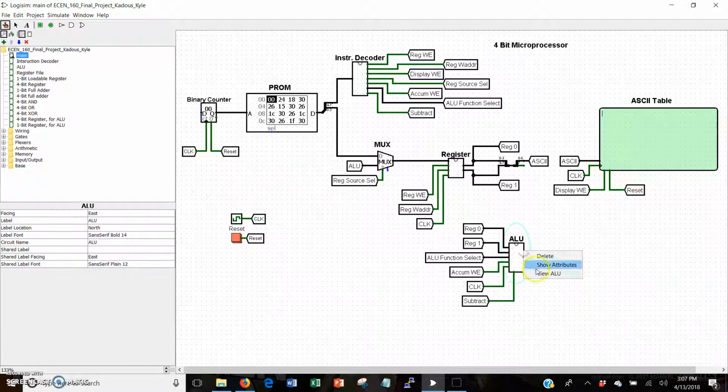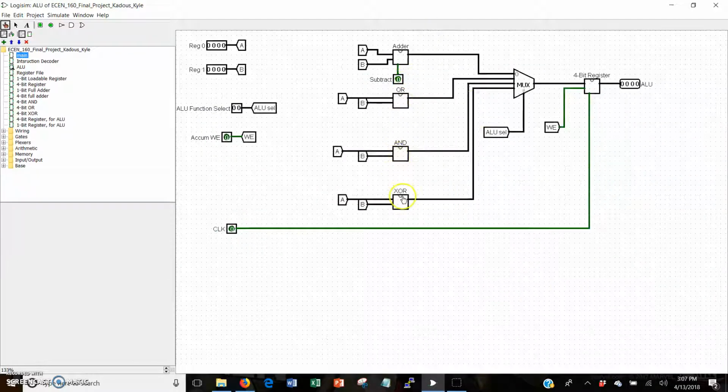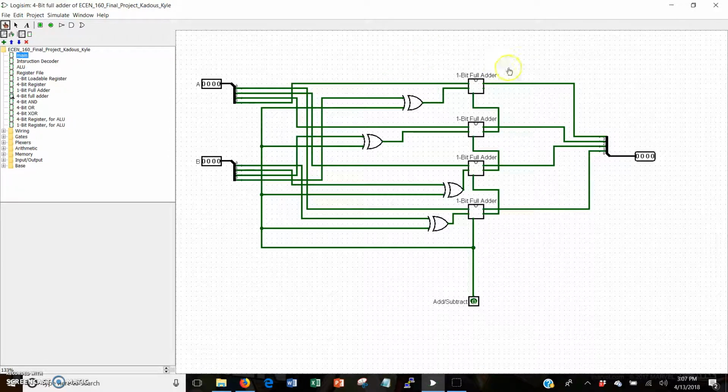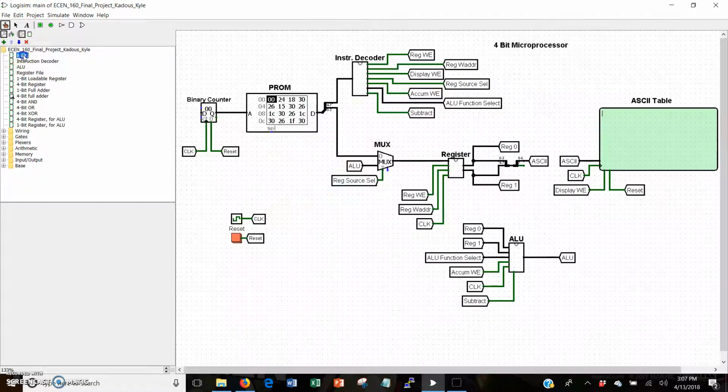The ALU, we have multiple functions such as add, or, and, or, not or. And when we want to subtract, this subtract pin needs to be equal to 1, and then the adder will then subtract rather than add.